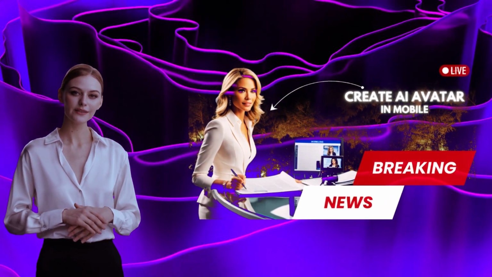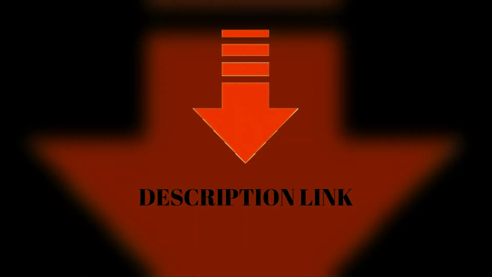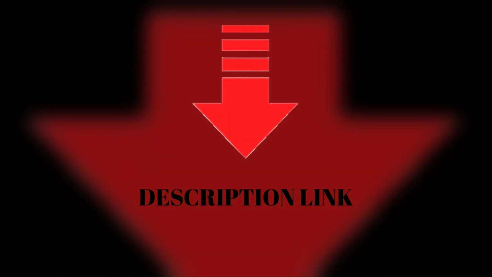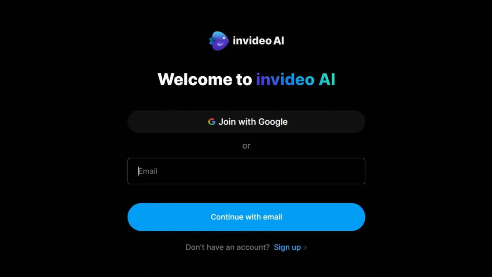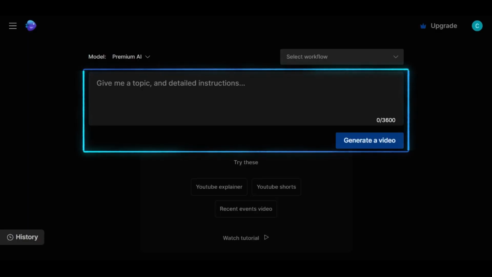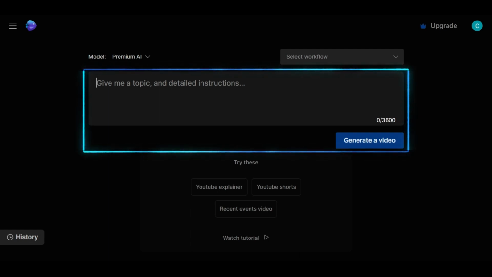So, let's begin. Step 1. Proceed to Invideo.ai using the video description link. Upon arrival, proceed to register using your Gmail or Google account. This will swiftly grant you access to the AI tool. We can create a video in two ways. Number 1 is we can directly input the text in the highlighted area.